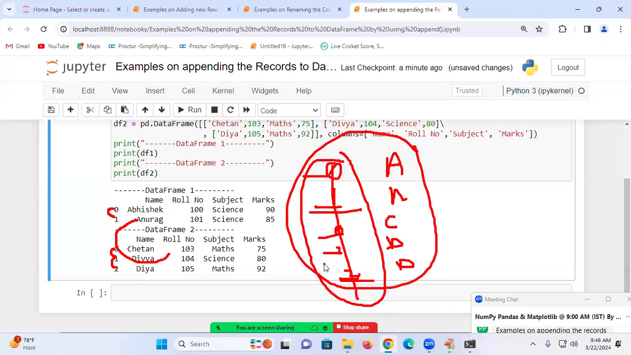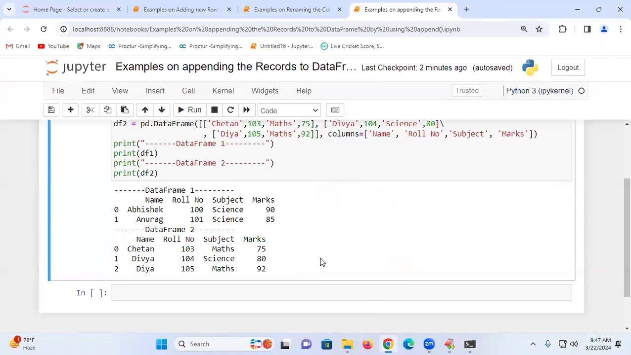I can verify the integrity. An integrity verifier is there. Integrity means correctness. While you are combining, you are checking the integrity value. If you make integrity true, it will raise an error. Integrity false means it won't raise an error; even if duplicate indexes are there, it will allow. Are you following? Just to spell out that word: verify integrity.